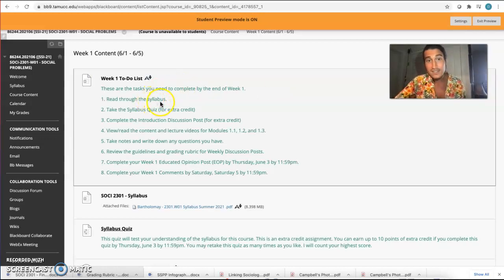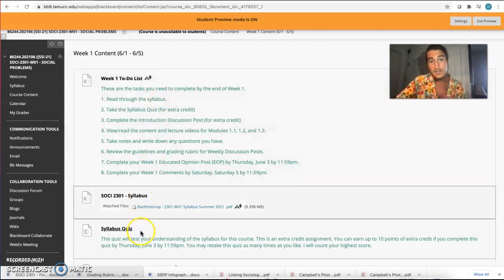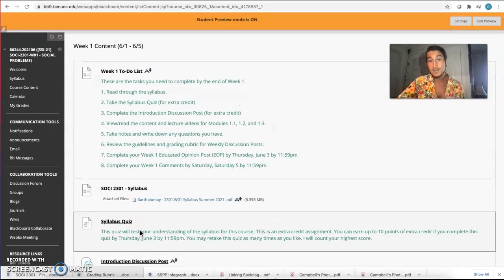So the first thing you can see on the to-do list for week 1, like I mentioned, is read through the syllabus. Once you've read through the syllabus, there's also a quiz for you to complete on the syllabus. So the syllabus quiz is about 20 questions, multiple choice, true and false, that just basically assess how much information you took out of that syllabus. Did you actually read through it? Do you know what the deadlines are for assignments? Do you know different aspects of this course that are all heavily or clearly outlined in the syllabus?